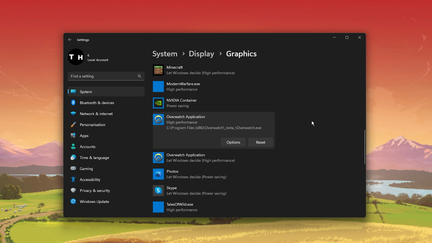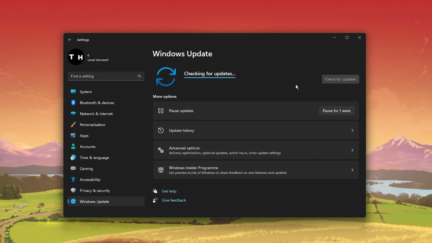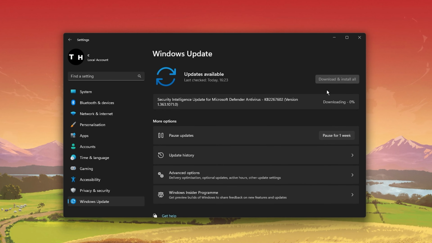Keep your settings window open and search for an update to get to your Windows Update settings. Make sure to check for recent updates, and in case there's an update available to you, make sure to download it before restarting your PC, which will install the update for you.